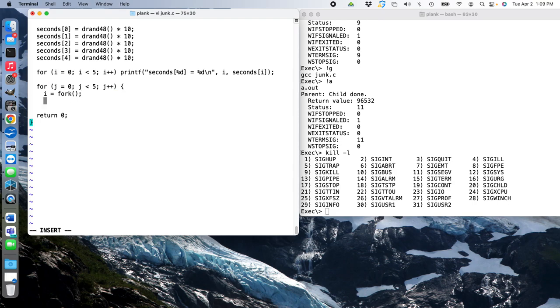Okay, so now, again, fork copies the address space. So the first child, j is going to be 0. The second child, j will be 1. Third child, j will be 2, etc. So what I'll do here is I'll say if i equals 0, meaning it's the child, I'm going to sleep for seconds[j]. And then I'm going to exit.